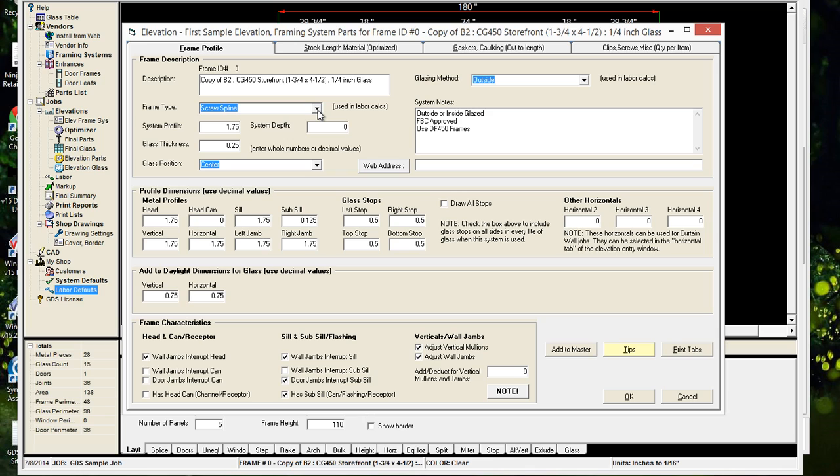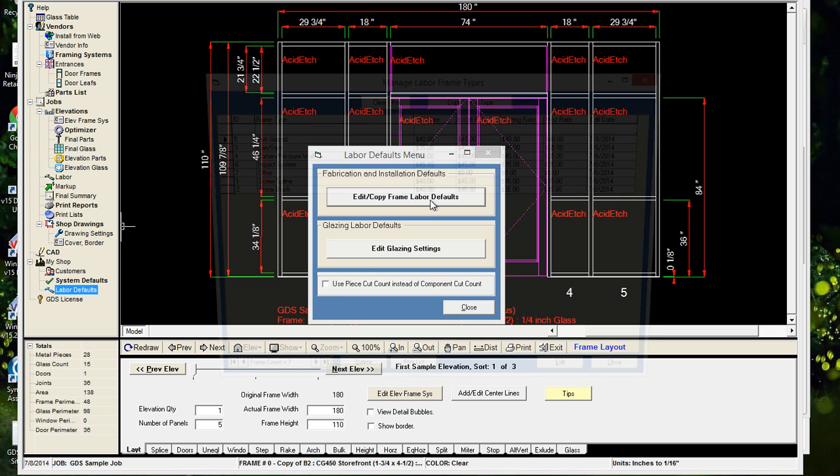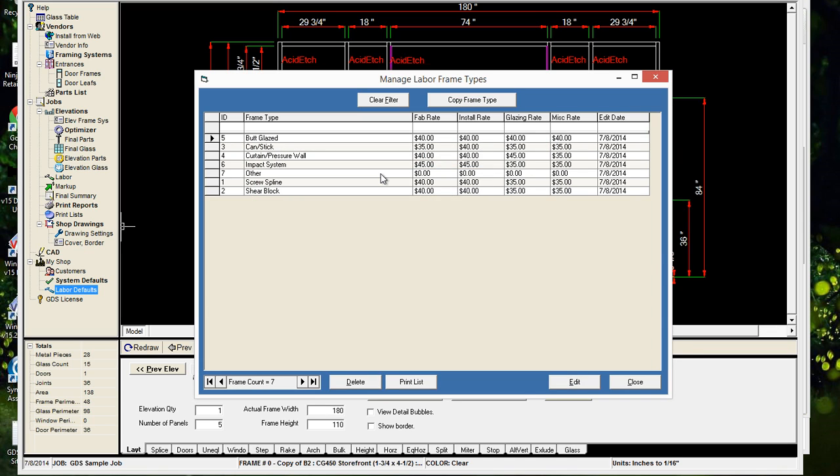That's the correlation between those labor frame types and the actual framing system that you're using for elevations in a job. So these are the ones we have now, and those are going to be the same labor types, frame types that show up in the list. If we get back into labor defaults here and go back to our frame labor defaults, these are the exact same ones. So I could copy a frame by clicking this. The arrow right now is on the butt glazed number 5 frame type, so that's the one it's going to copy.